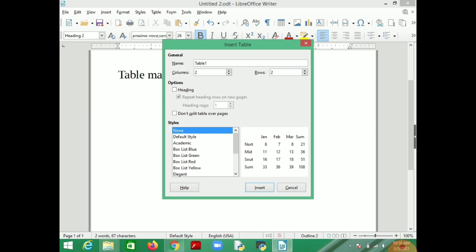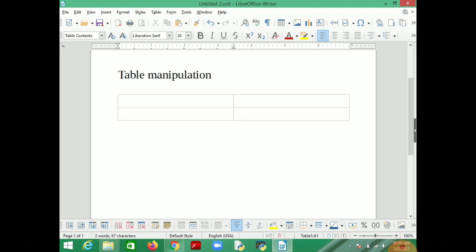And here you can give the name of the table, Table 1, how many columns you want in your table, how many rows you want. So 2 is given, and styles, which style of table you want. Then you can select other options, like heading if you want a heading, then press insert. Then the result of that table comes as this.